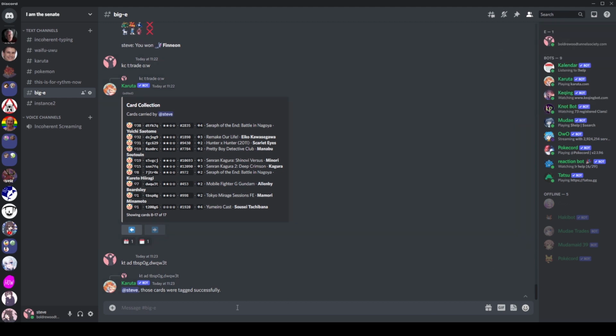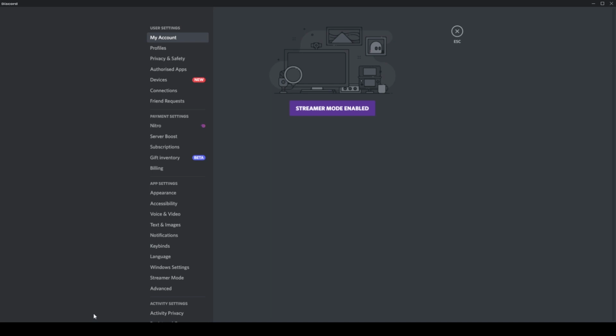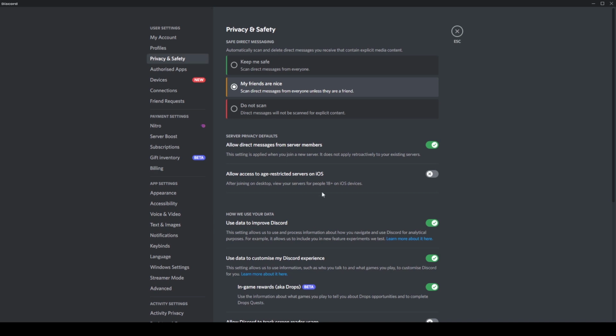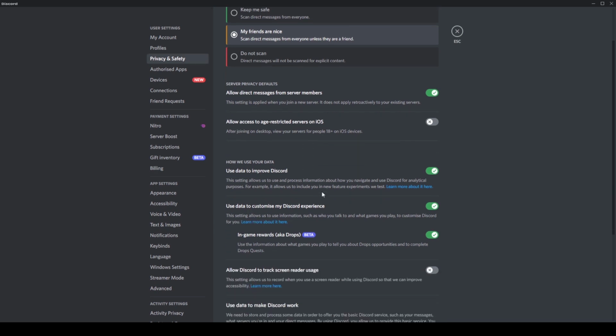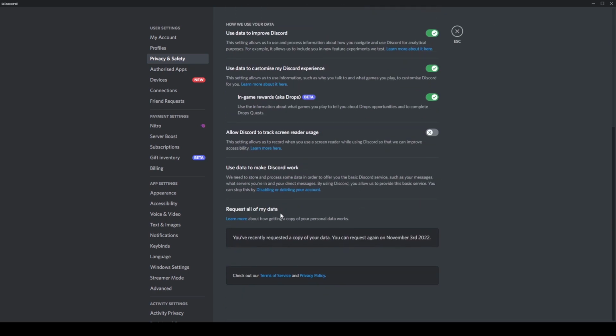So what we've got is the actual Discord data package. Now I've got stream mode enabled on here, so I'm not sure if it's going to come up. But there we go, it will, wonderful. If you go to privacy and safety on your account, you scroll down to the bottom, there's a little request all of my data button. Now, as you can see, I've requested my data, and you can only do it once every month or so.